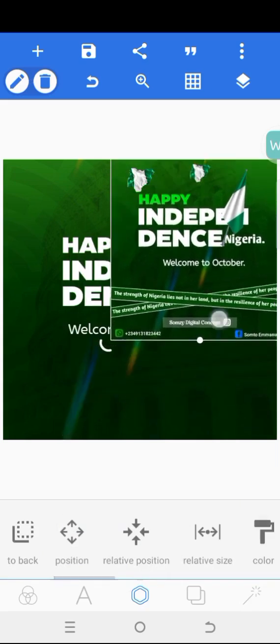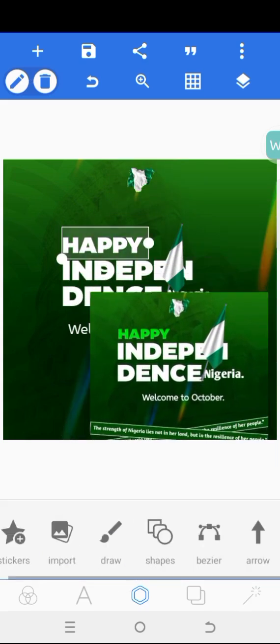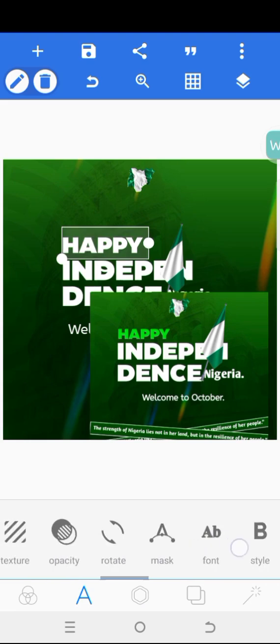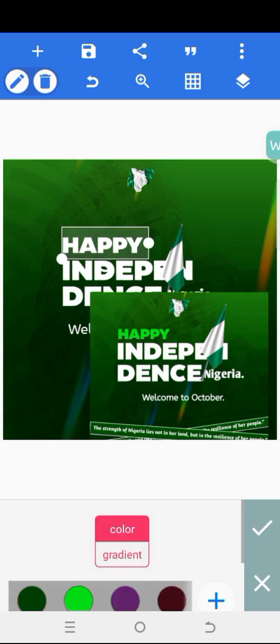Then once I'm done, I'm going to give this happy a lighter green color. So I'll go to my text after highlighting the happy, then I'll go to my color. Maybe this is the color. In your own, you can just pick the color from my flyer if you want to use my own color and replicate yours. Then the next thing, I'll mark on the good sign.